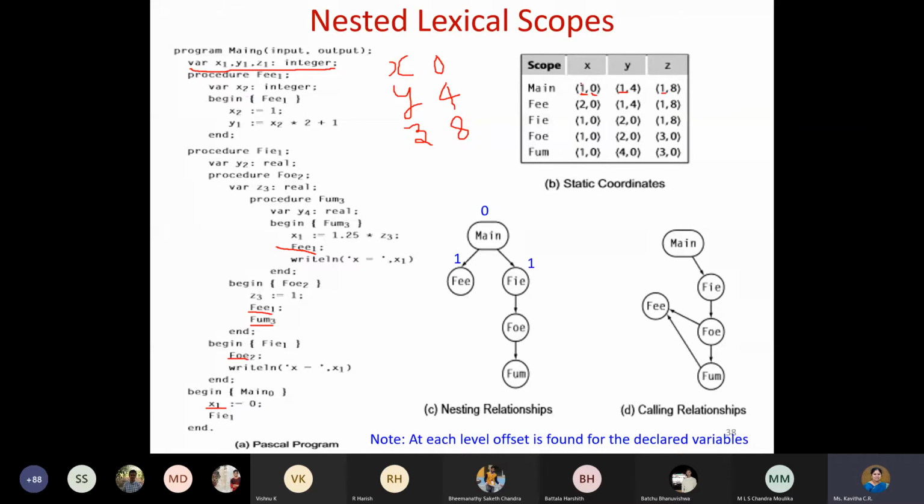That's what it means. So for x alone, if you notice, the level has been increased to 2 and the offset is still 0 because that is the first variable and the only variable which is declared in phi. And coming to y, we don't have any declaration inside the phi function. So the level is the same and the offset is also the same, whatever was there before. Similarly for z also, it remains the same. We don't change that.